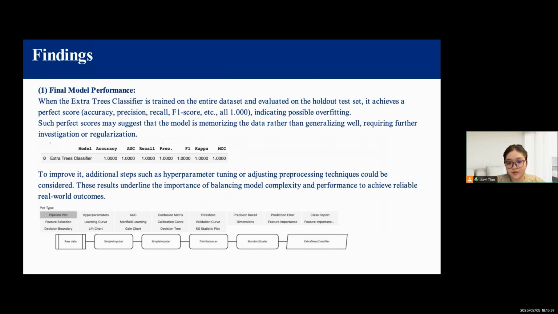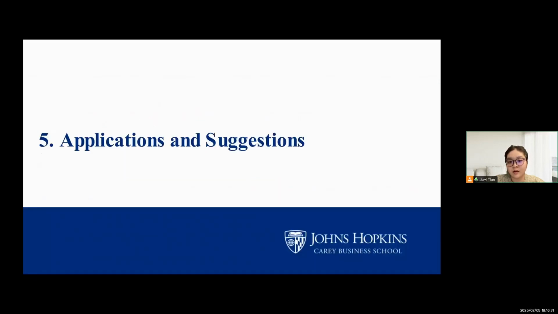The second picture visualizes a complex pipeline from data processing to model training with the Extra Trees classifier. To improve it, additional steps such as hyperparameter tuning or adjusting the processing techniques can be considered. These results highlight the importance of balancing model complexity and performance to achieve reliable real-world outcomes. The next part is about some applications in the real world and suggestions for further improvement.